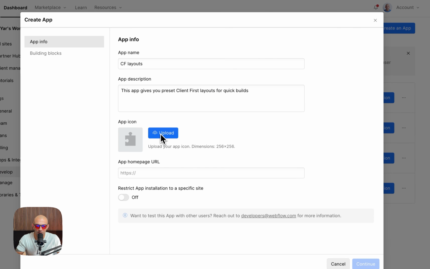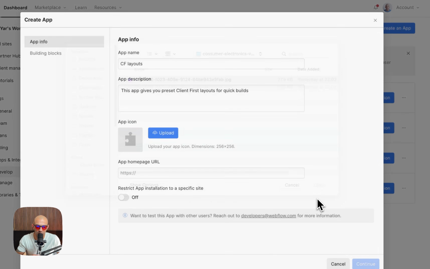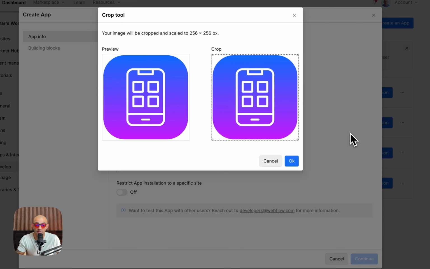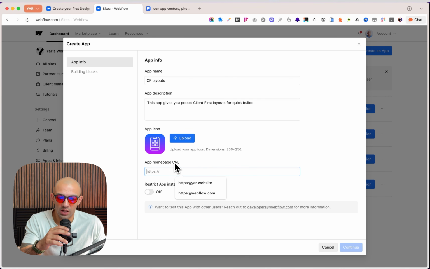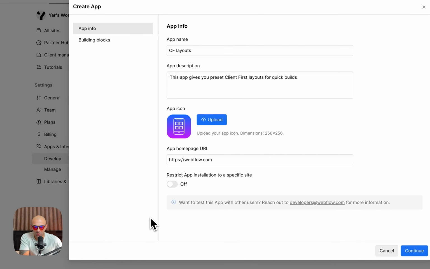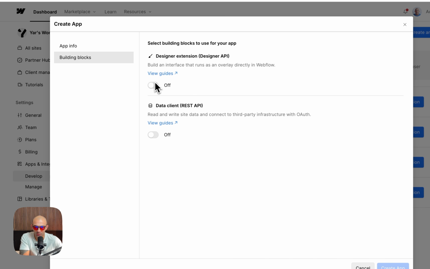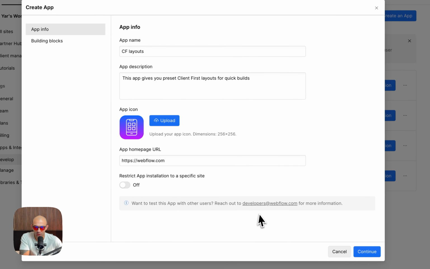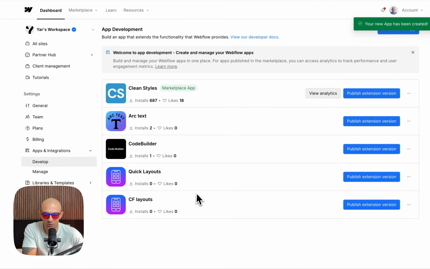All right, and then we can upload an icon. I have this random icon that I downloaded from a stock image provider, and we add the icon. Next, app homepage URL. We don't have a URL yet, so I'm just going to go to webflow.com. I'm not going to restrict this app, and I'm going to make it a designer extension, so this is turned on and everything else looks great. Now we can click continue. We can create the app. So now it created it.